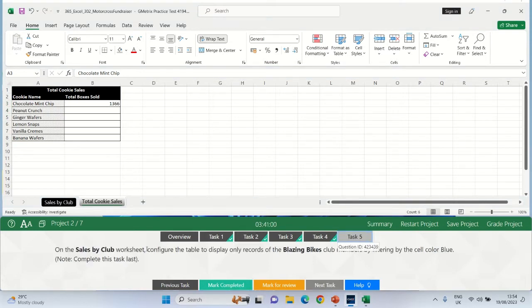Now task 5. On the sales by club worksheet, configure the table to display only records of the Blazing Bikes club members by filtering by the cell color blue. Note: complete this task last.